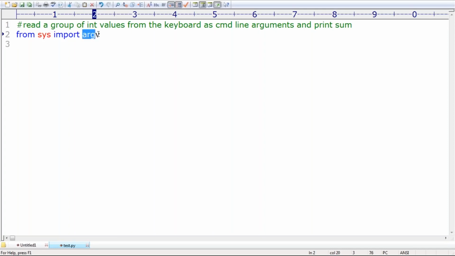I don't want all the values. I want to exclude the first command line argument, because the first argument is the file name. I don't want to consider it. Then automatically, args is equal to argv of 1 colon. Whatever numbers you are passing, I'm saving with another name, which is args.